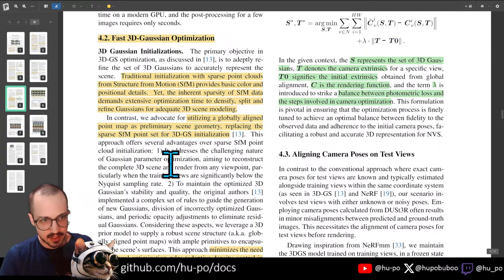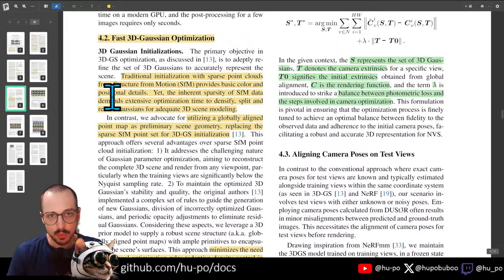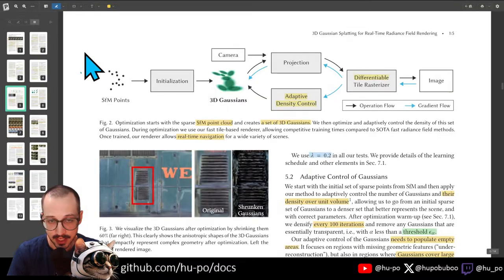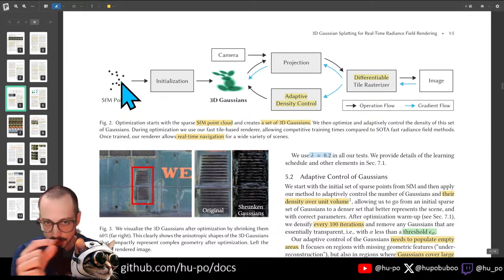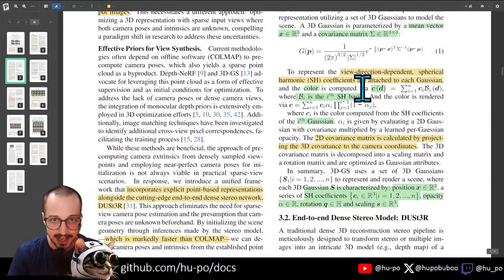Fast 3D Gaussian optimization. Traditional initialization pipelines with sparse point clouds from Structure from Motion provide basic color and positional details. That's what you're getting here. In the original Gaussian splat paper, you're starting from these SFM points, which is just a point cloud. Every single one of these points just has an XYZ position, and maybe you're fancy and you have a color, RGB. So you have six numbers for each point, the XYZ and then the RGB, which is a primitive type of color. That's what they mean by basic color, because these guys are using fancy color, the color combined with spherical harmonics for view dependence. So a little bit fancier.